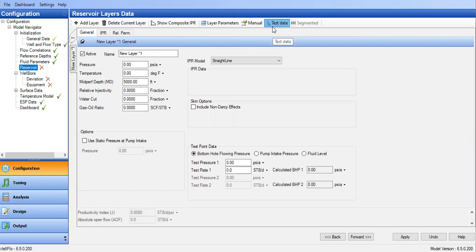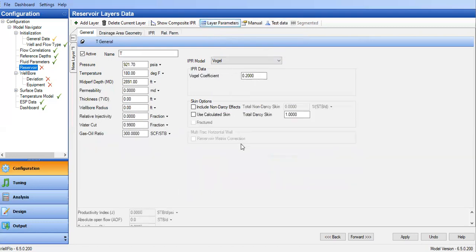I cannot. So what I'm going to do is I go back to the existing reservoir, this one, and I need to change the IPR calculation from test data to the theoretical one, which is the layer parameters. So I just go directly here.